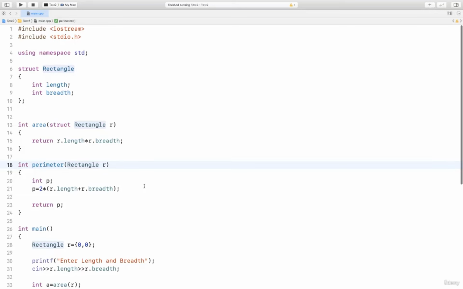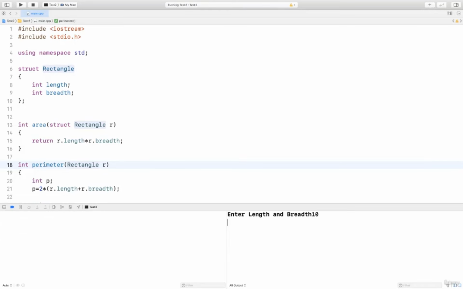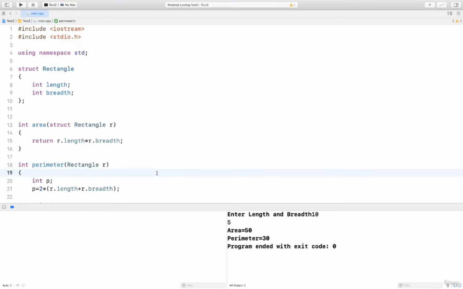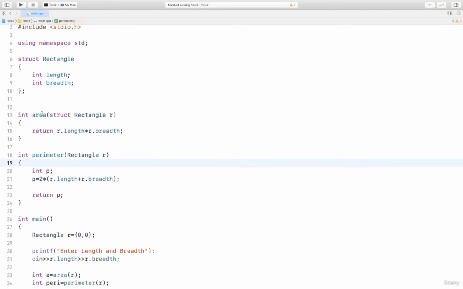Now let us run the program. Length is 10 and breadth is 5. Same result. See, the working of a program is not changing, but the way program has been written is different, right? The preparation is different, but the final result is same. All right. The way it is prepared is different. All right. So this is structure and function.